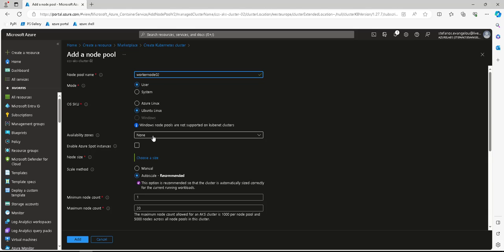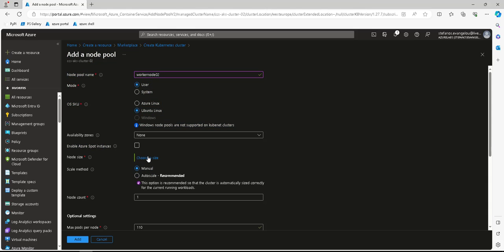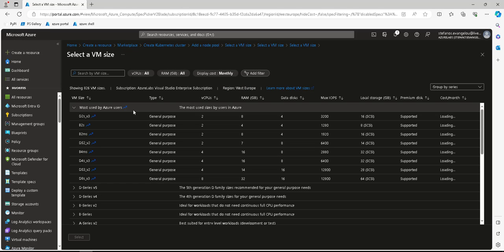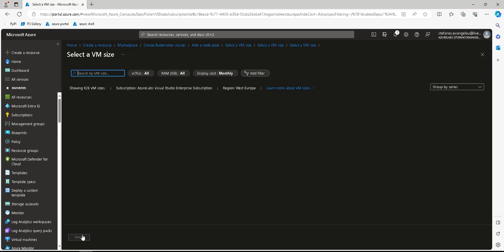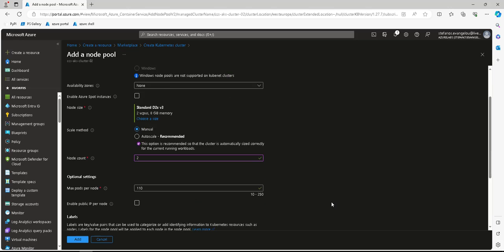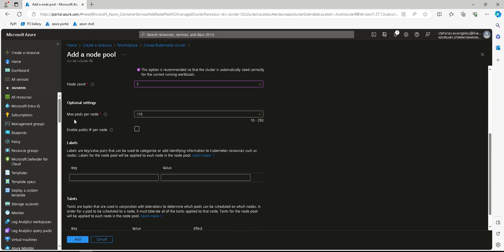Choose None for availability zones, leave the Enable Azure Spot instances unchecked, choose manual scaling and choose a user node size. In the Select a VM size page, click on D2S_V3 image size and click Select. Back on the Add a Node Pool page, set the node count to 2. Leave the rest of the configuration options to default values. Click Add to continue.